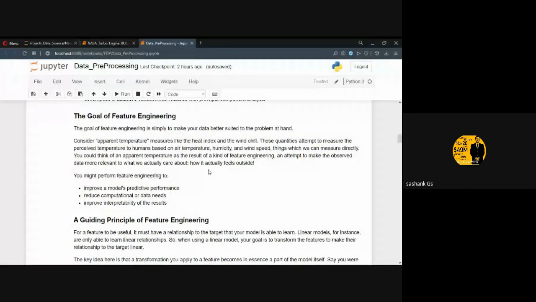So the goal of feature engineering is simply to make your data better suited to the problem you have at hand. I'll give you a real life example. When you see weather, like Google Weather or AccuWeather or any software, you have a lot of indexes like humidity index, temperature, wind direction, wind speed, and all these concepts. But an apparent temperature is also known as how it feels outside. Like it could be 25 degrees, but it feels like 28 degrees. So what it feels like is a real world example of feature engineering.